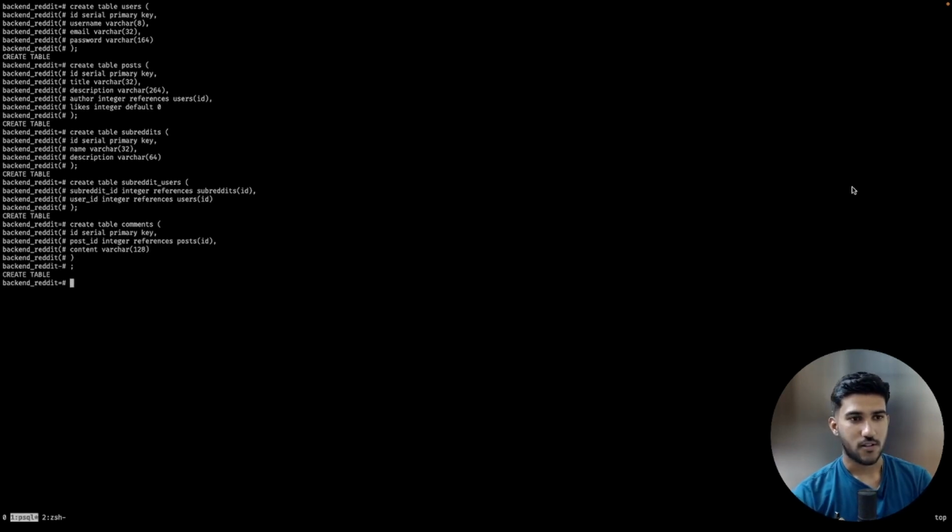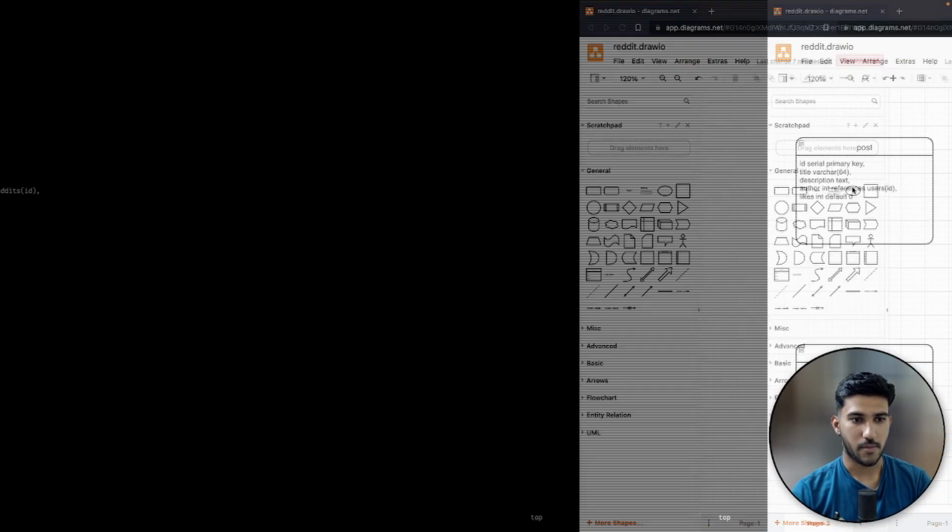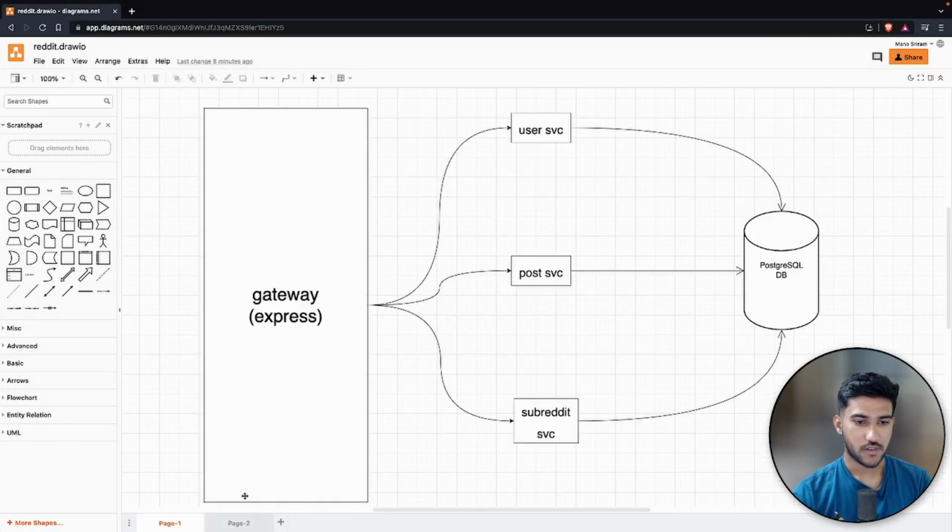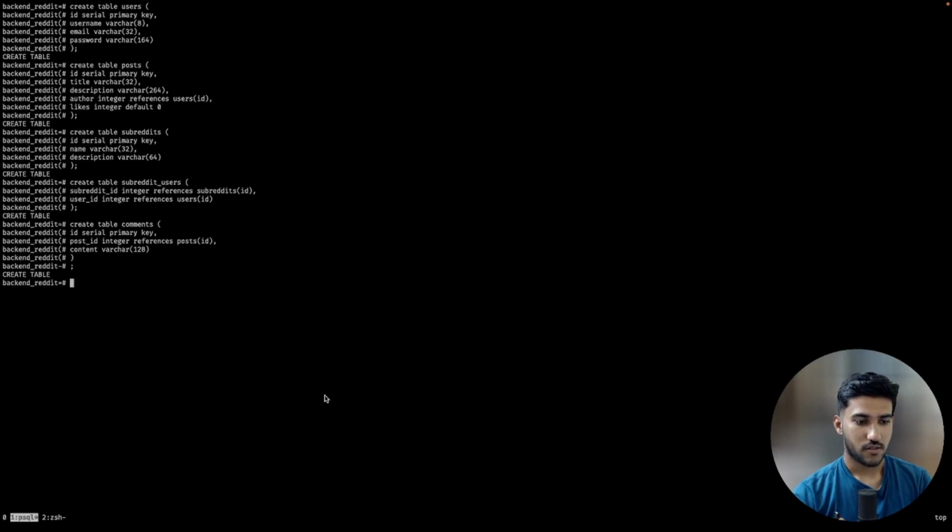Now that we have created all the tables, I think we can get started with implementing the first service, which is the user service. So we want to implement basic authentication. Let's exit out of this. Right now I have this Reddit folder, so what I want to do is create a new directory, and I'm going to call this user service.